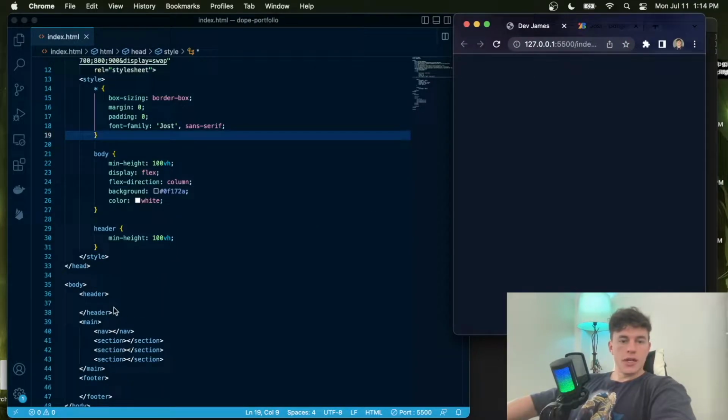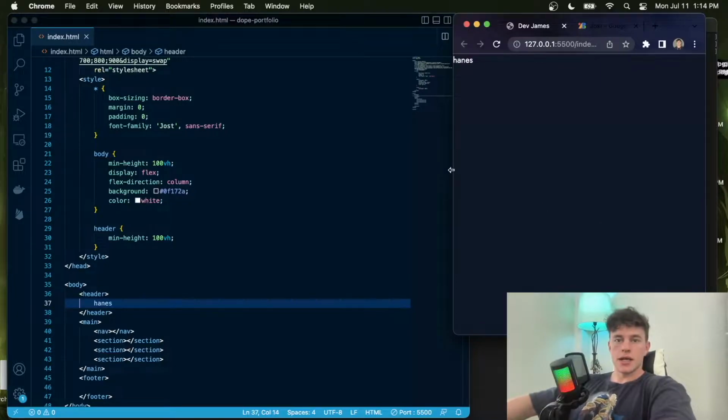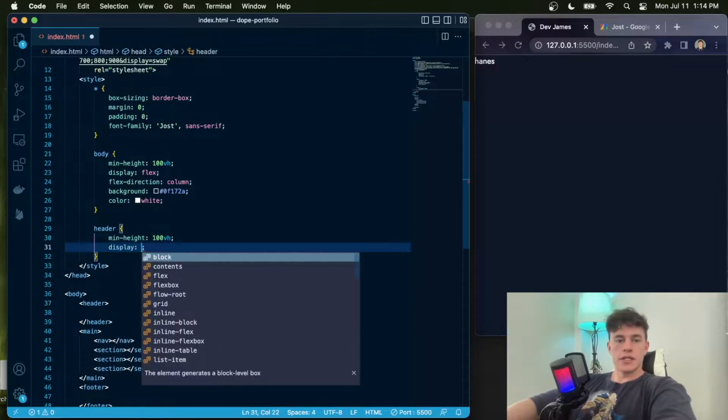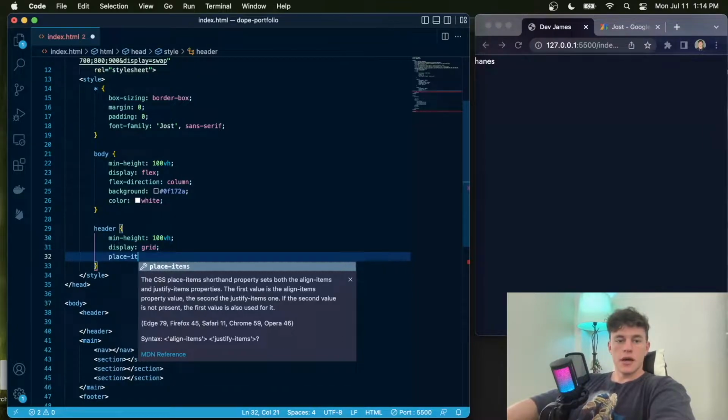so we can check that that's working, because if I come into the header and type Haynes, we can see that that font has indeed been applied. And so that gives us the ability to style our header. So our header is going to occupy 100% of this view width, and we are going to give it a display of grid, and we're going to say place items center.